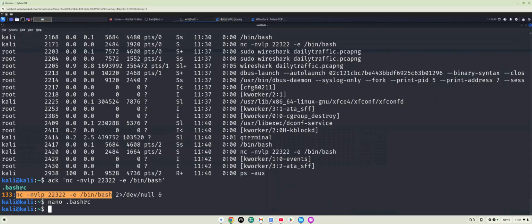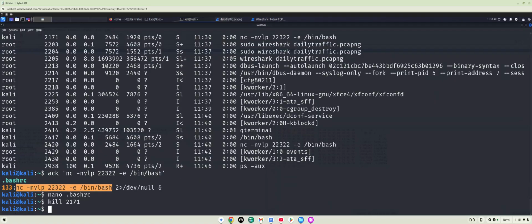Remember that process ID is 2171. So I'm going to simply write kill 2171. Oh, not 72, 71. All right, looks like that went through.